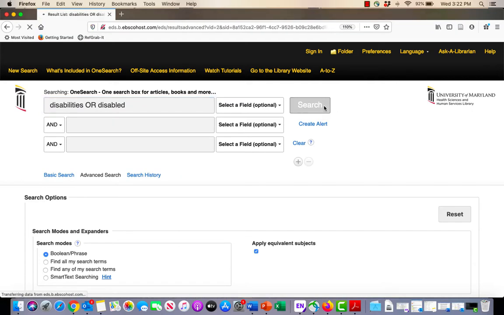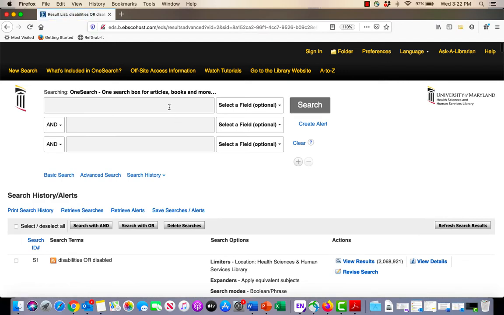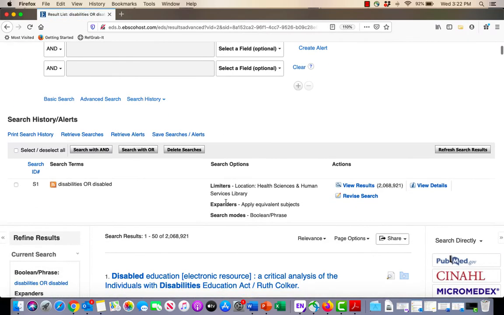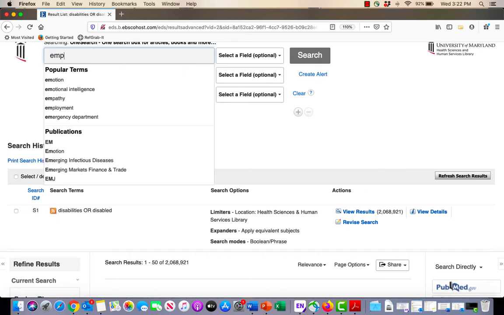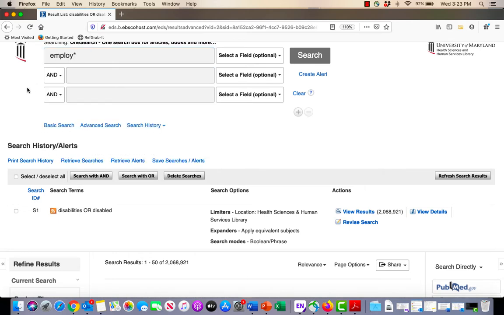So I'm going to click search, and then you can see it puts my keyword search right down below here, as well as the number of articles that it's retrieving. So you can see there's a ton of stuff. So in order to narrow it down a little bit more, I'm going to do employ. I'm going to put an asterisk at the end, so that will get me employ, employed, employment, employer, employee, etc.